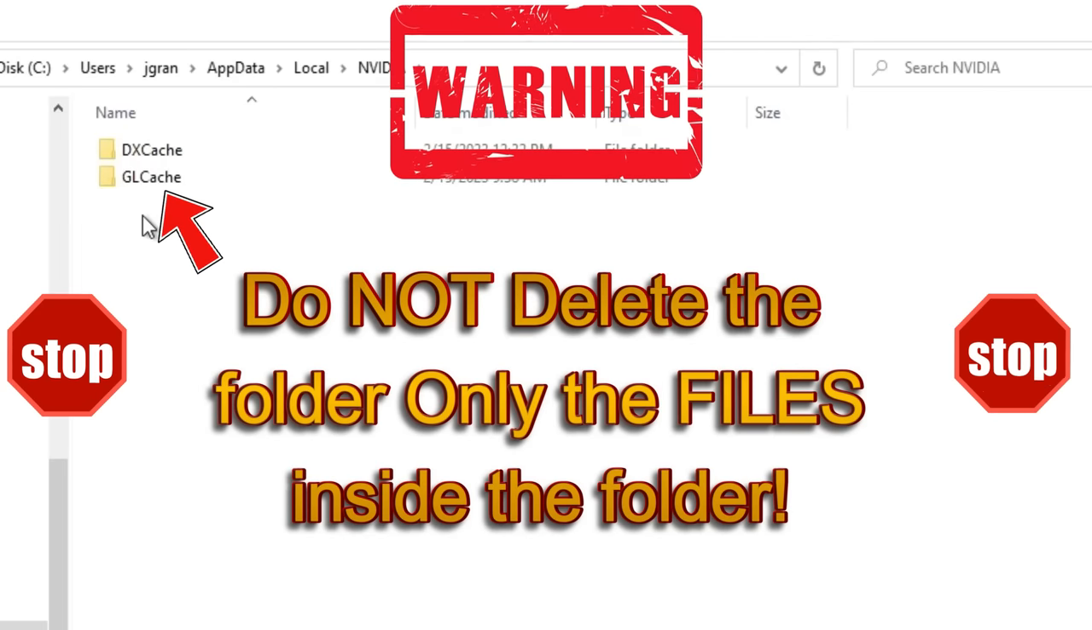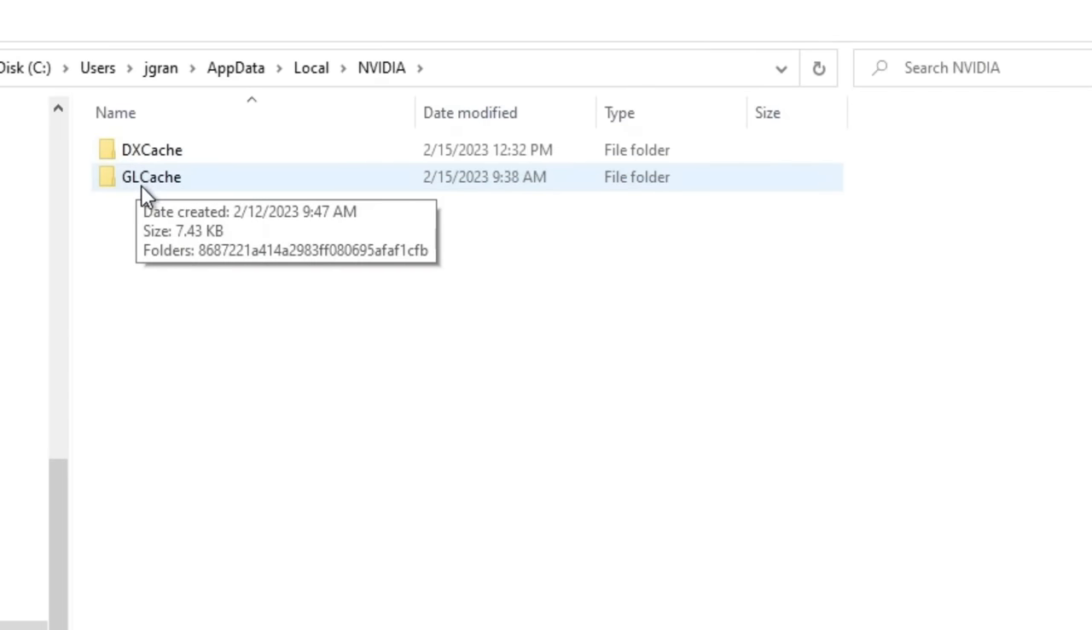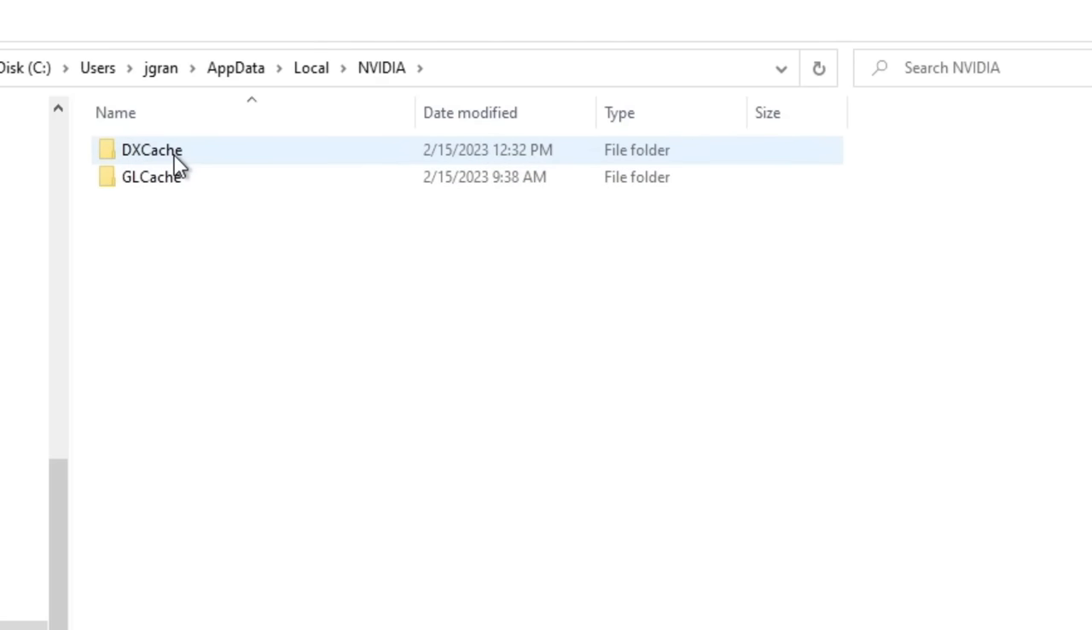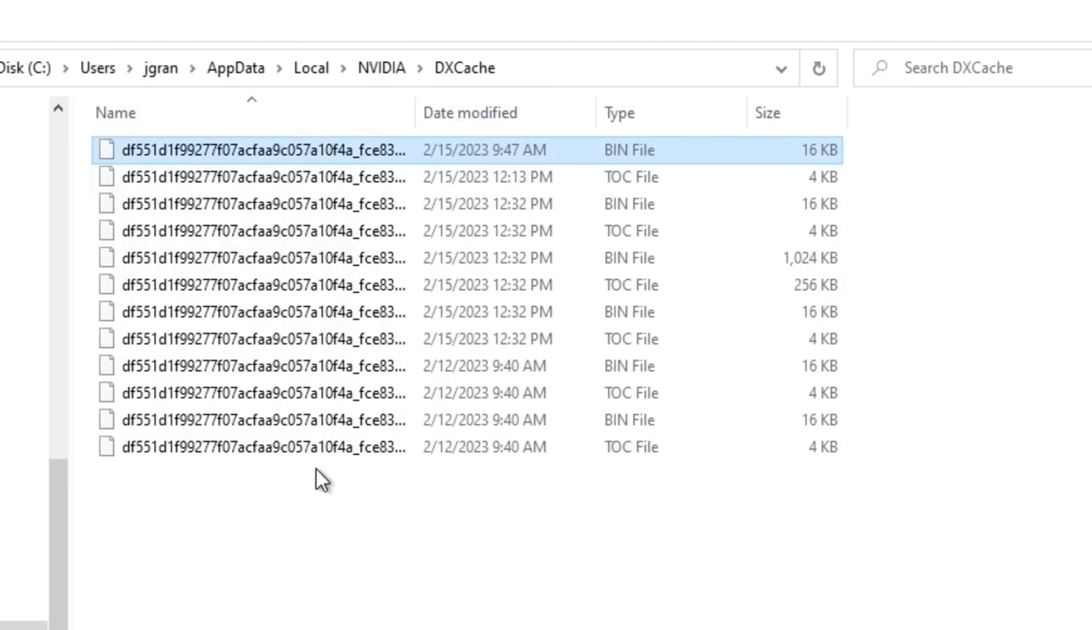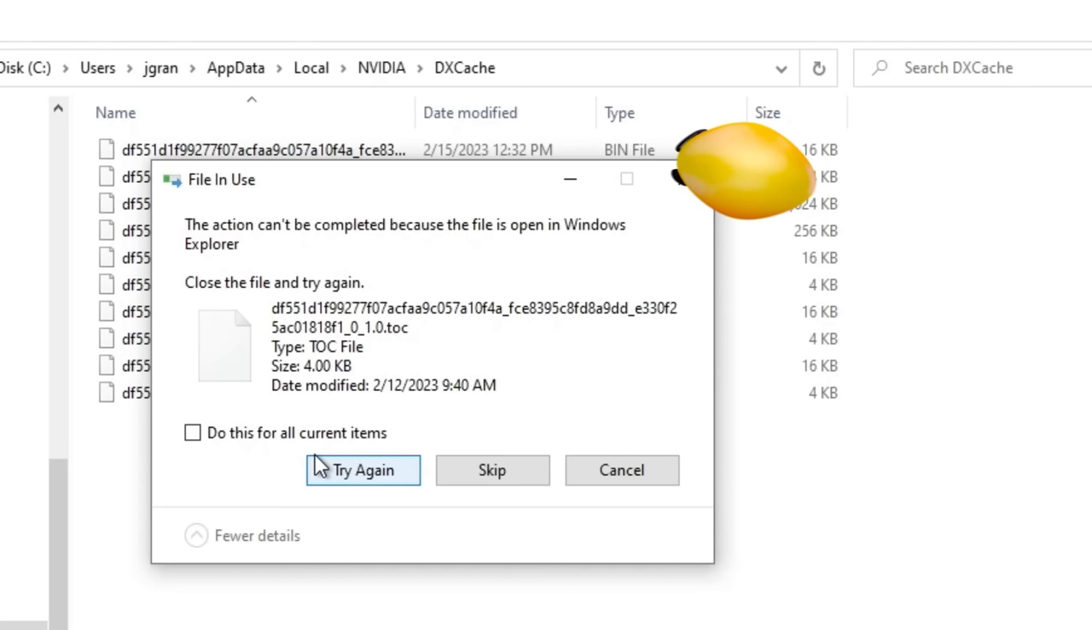Do not delete these two folders. We're going to delete the files inside of the folders. So we're going to double click on the first one, the DX cache, select, hold down shift, select, and then we're going to hit delete. If you get an error message like this, that is perfectly okay. That just means that the cache file is currently in use. So all you need to do is either hit try again. If it's still unable to delete, then we can just skip that file. And you will do that for all the remaining files that are currently being used.